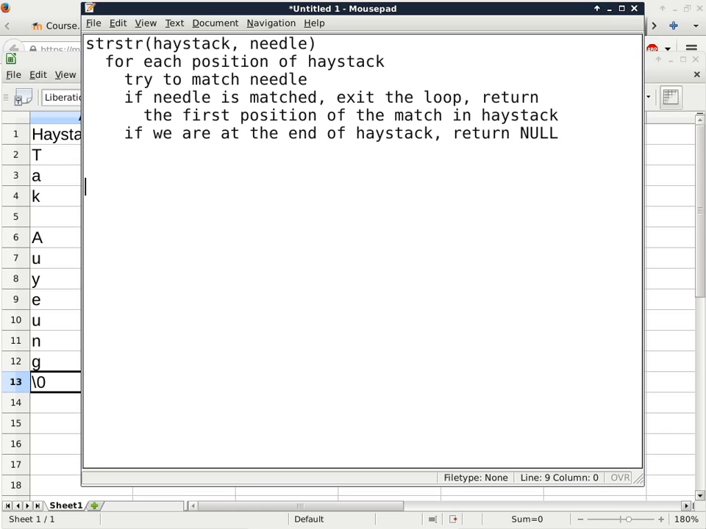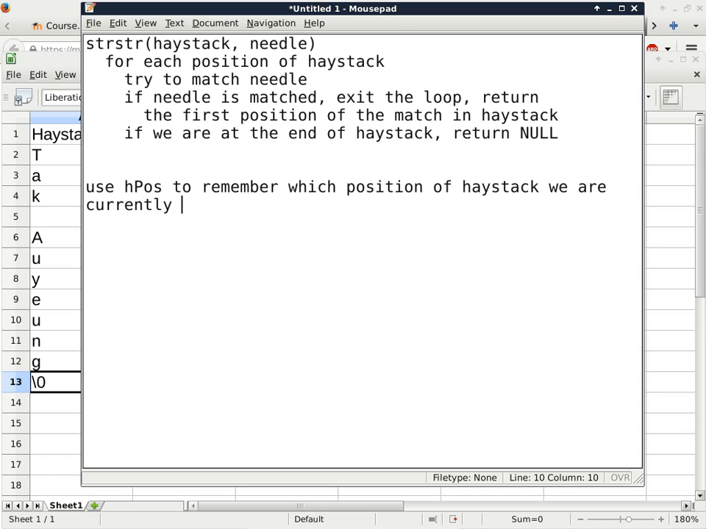Okay, all right. So from here, we will take a look and say, well, that's not really exactly clear how we're going to do this, but there's one thing that we know for sure. It's easy to control the position in a haystack, because what we need is an index that goes from 0 all the way to the end of haystack. So what we can do is specify a haystack position variable, hpos, to remember which position of haystack we are currently at.